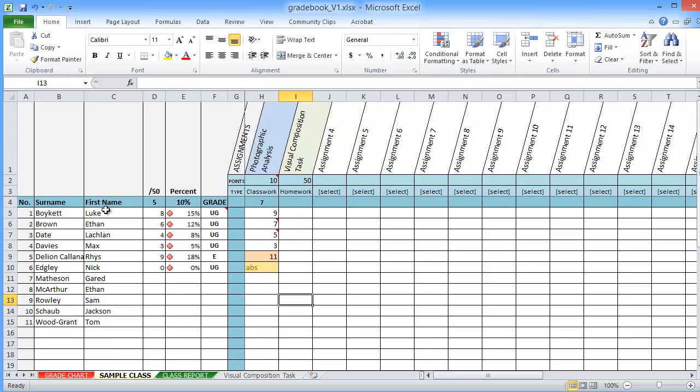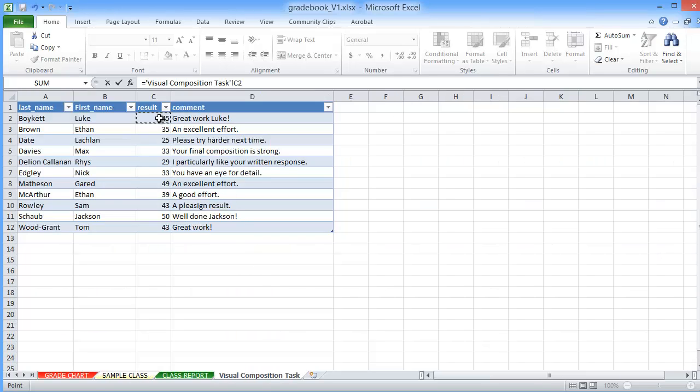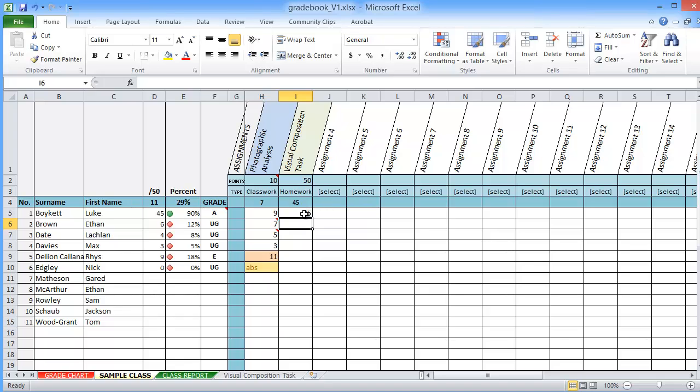I'll select Luke Boykert visual composition task, select that cell and hit the equals sign on the keyboard. Back over to the visual composition task and select his result and press enter. He's received a 45 out of 50. I'll select that and grab this little indicator here and drag it down to the last student. Now all the results have been updated and all the calculations have been made here.